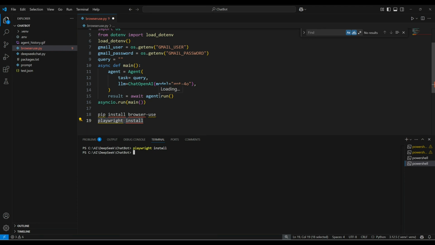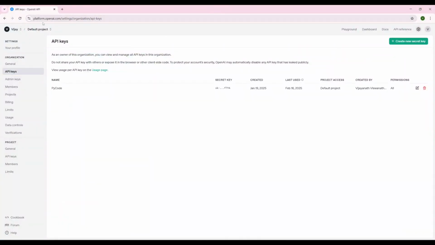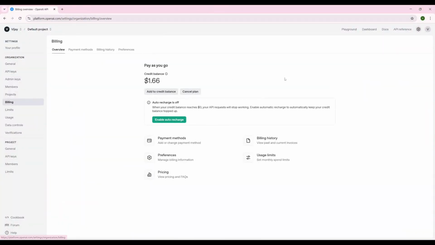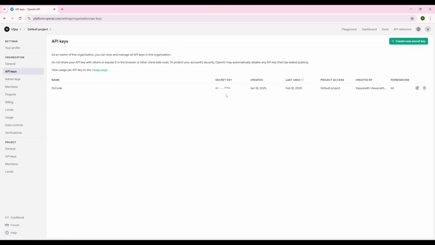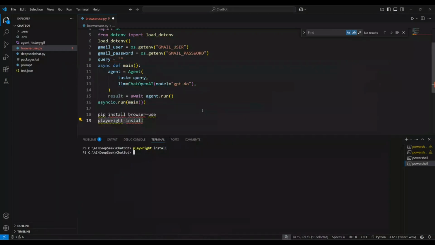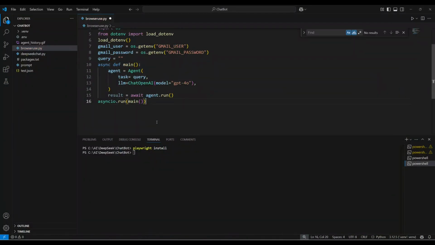And the next thing is you need to have an OpenAI key. For that, go to platform.openai.com, go to billing, and here you need to top up some amount. And after that, generate an API key. As I have an API key already generated, I'm going to use the same one. Okay, let me clear this one.